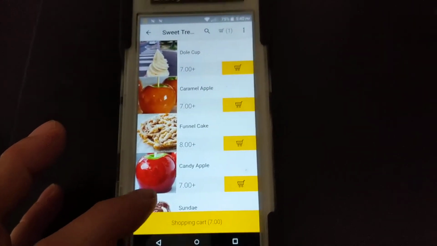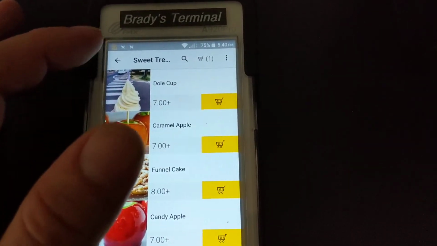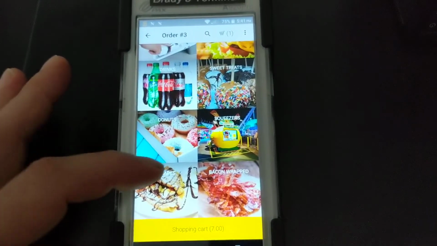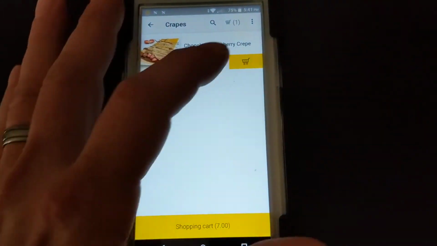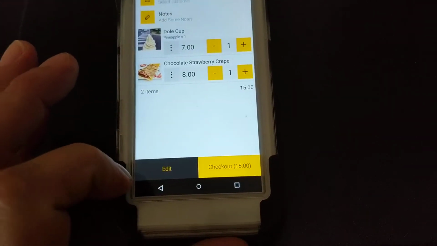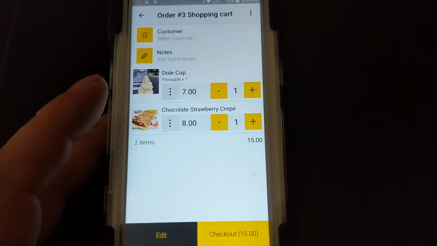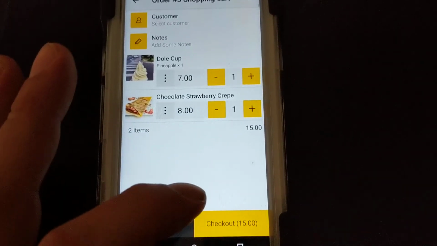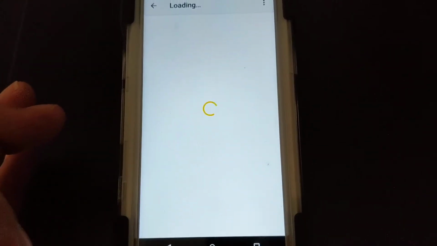If we're going to go ahead and add more items, we can select those here, or if it's a different category, we can go back, select the item from a different category, put that item in the shopping cart, and then go ahead and check out. So now we've got our two items, and then in here it's pretty simple. If we want more or less, we select up and down, and then check out.